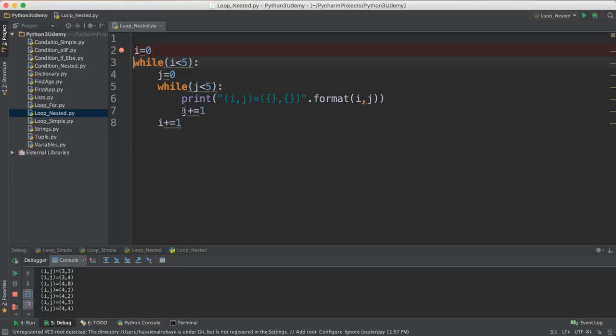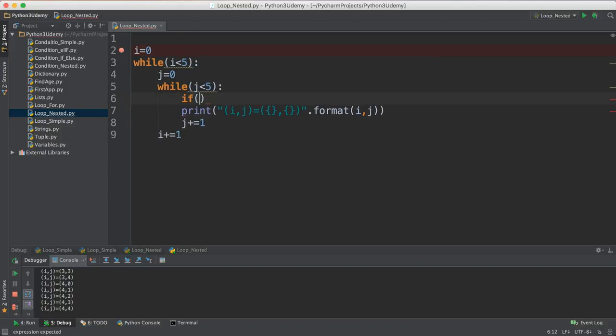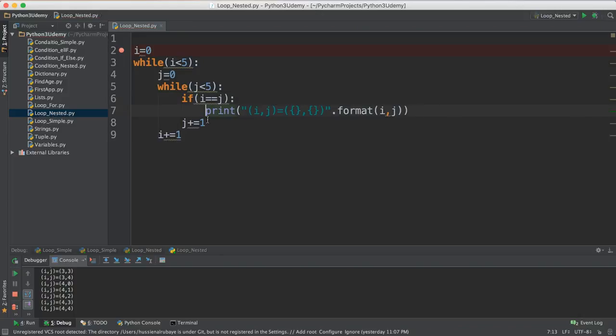This is not the only thing. If you don't want to print all these values, and you want to print only when i equal j, that means only 1 1, 2 2, 3 3, 4 4, whatever. You say, hey, if i equal j, do this print. You see there's an error because this one has to be inside it. So now if you rerun it again, you will see it prints only the values when i equals j.